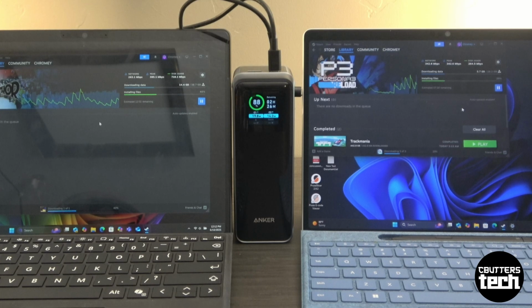We're downloading games here using Steam's platform, and what this does is it kind of downloads and installs at the same time. So you not only have a download going, which is activating your Wi-Fi, but it's also activating your SSD to install the game.